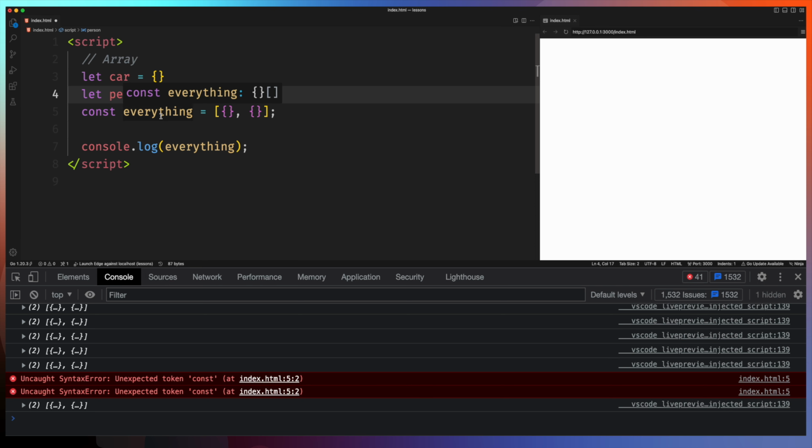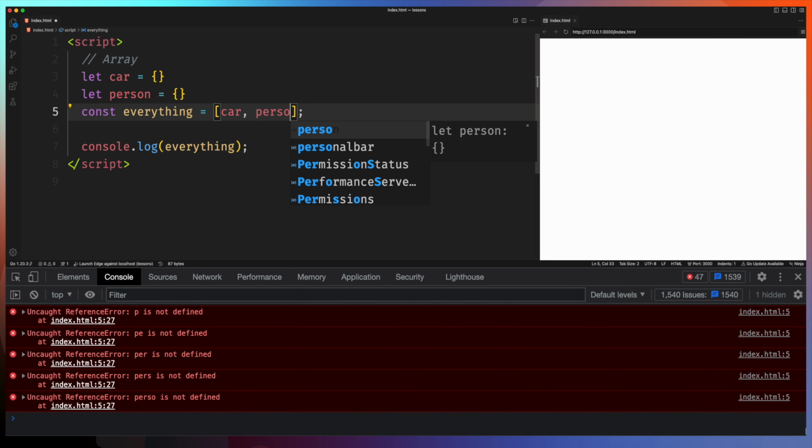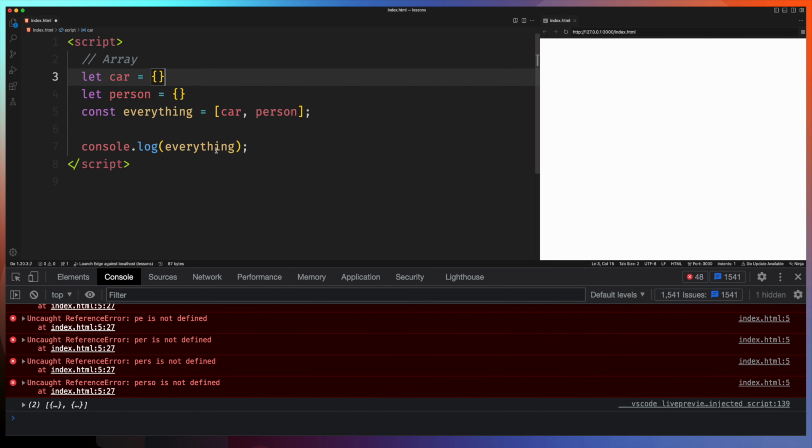Our array of everything has a car and has a person. Do you guys see what's going on here? So when we define a car, we can put it inside an array that has a slot for car. When we define our person as an object, we can put that here as a slot for a person. So we can do this like this.